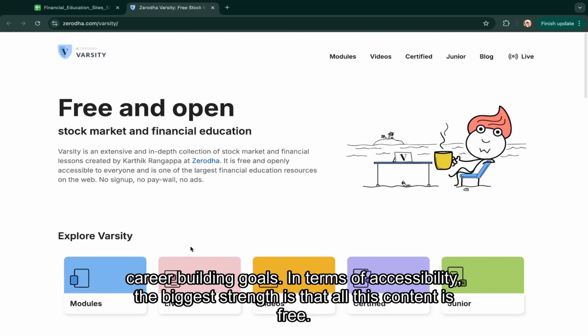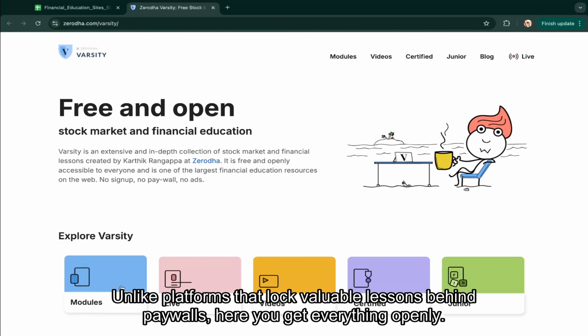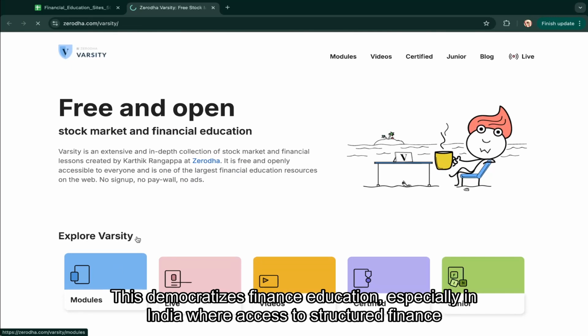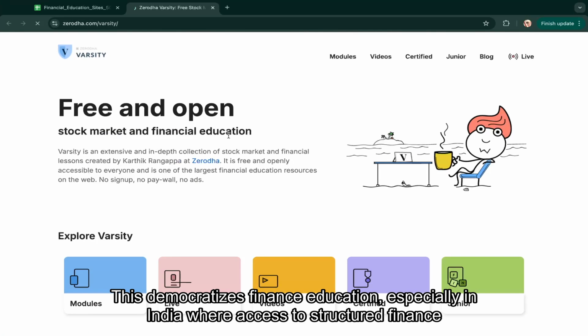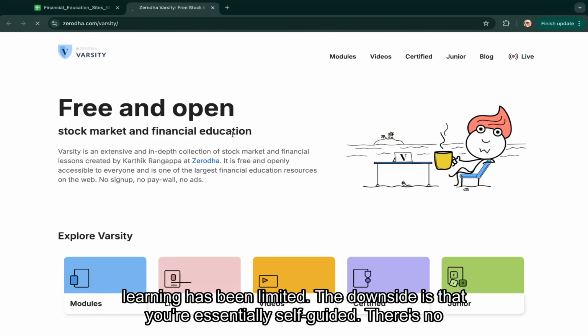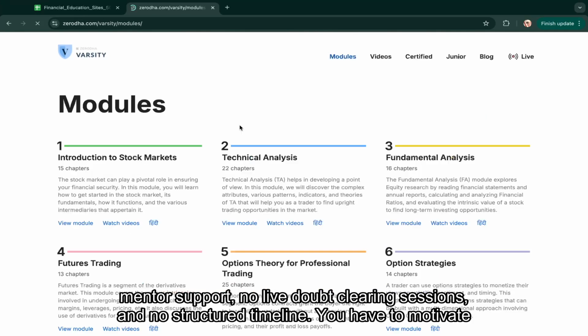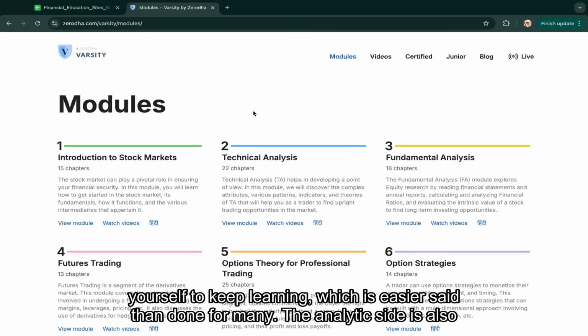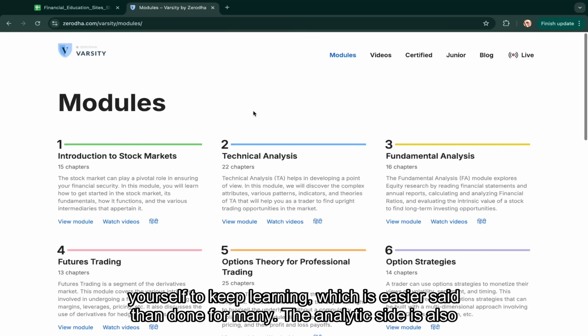In terms of accessibility, the biggest strength is that all this content is free. Unlike platforms that lock valuable lessons behind paywalls, here you get everything openly. This democratizes finance education, especially in India where access to structured finance learning has been limited. The downside is that you're essentially self-guided. There's no mentor support, no live doubt-clearing sessions, and no structured timeline. You have to motivate yourself to keep learning, which is easier said than done for many.